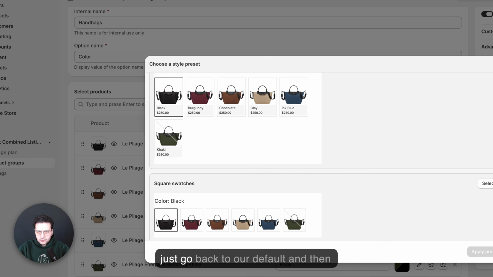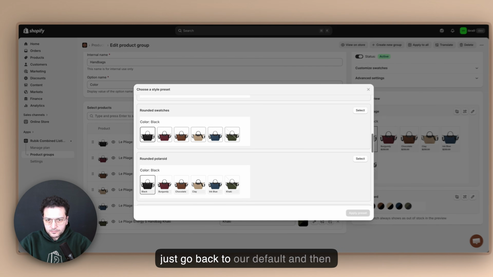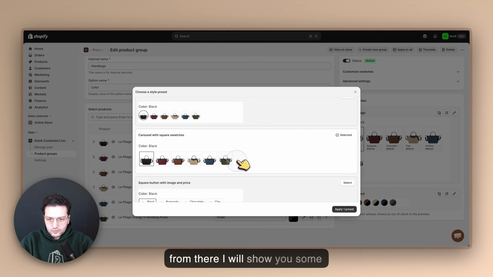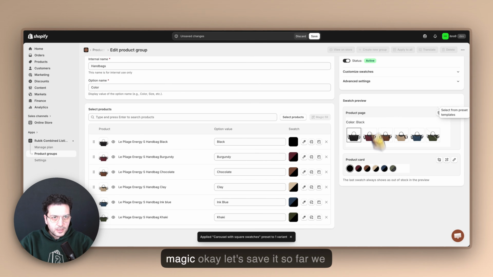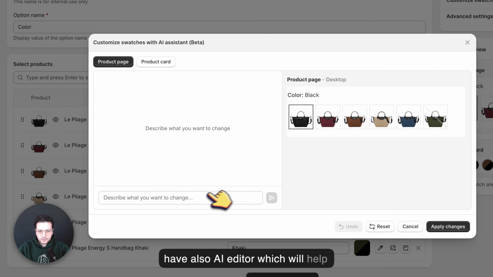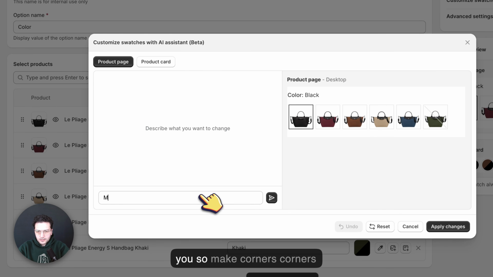Let me just go back to our default, and then from there I will show you some magic. Okay, let's save it so far. We also have an AI editor which will help you. So, make corners rounded.